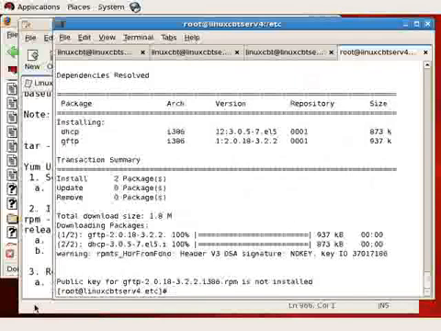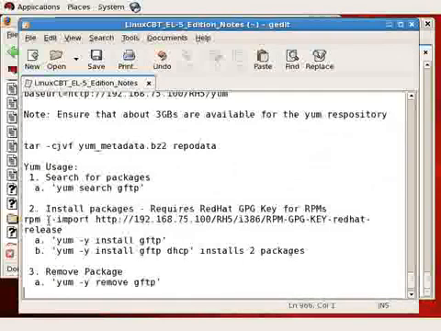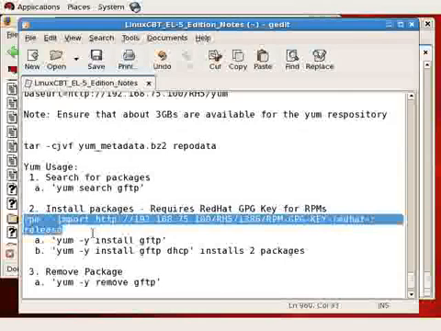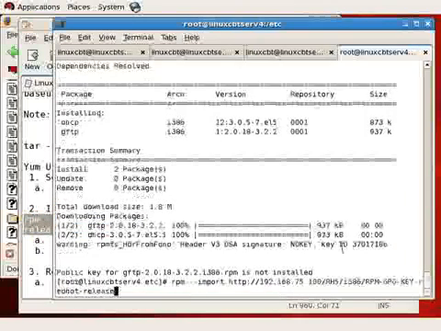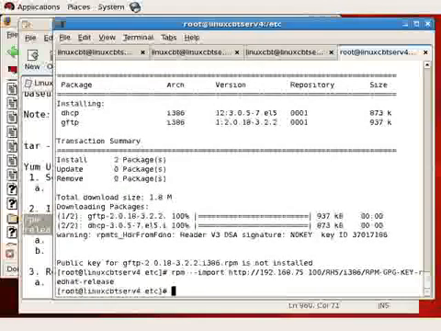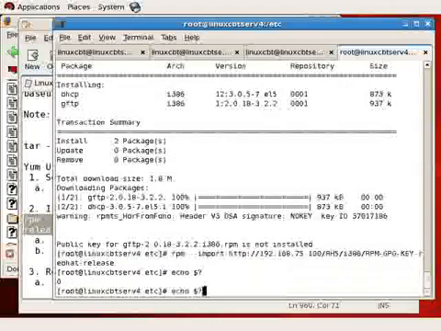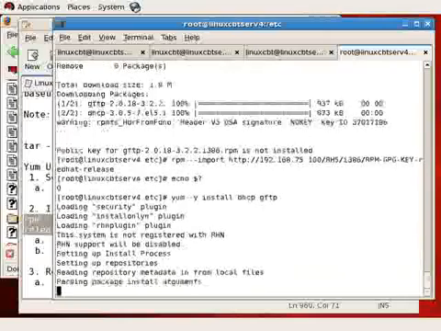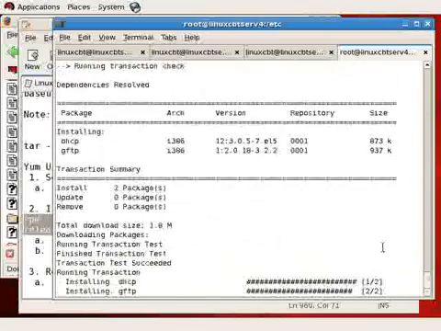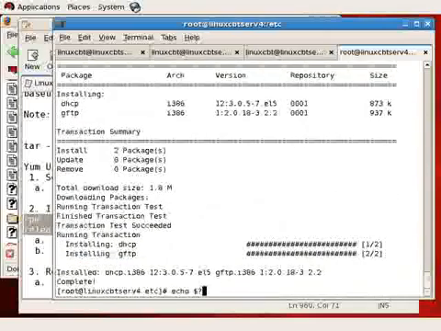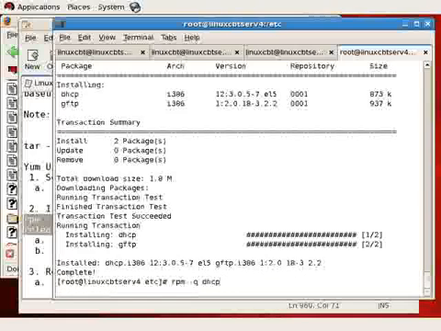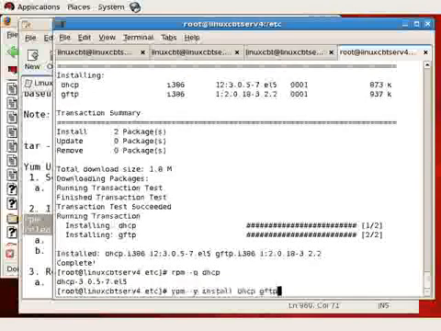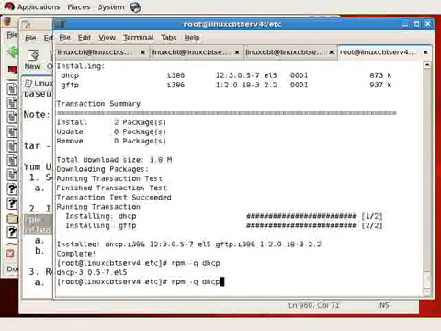Now let's try, on this system, after having queried gFTP as well as dhcp, to install both packages using yum. So we'll yum install with the -y option, dhcp as well as gFTP. This will set up the repository from the HTTP server, which happens to be SUSE. And again, it says the public key hasn't been imported. Again, it's important that you do so that the packages can be confirmed.